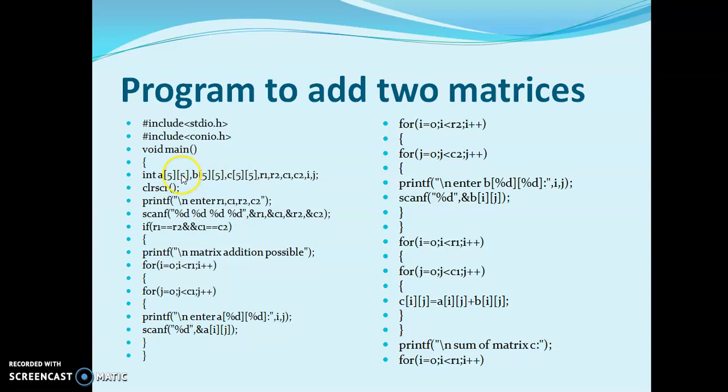So now we have to store A matrix elements, B matrix elements. That sum we have to store in C matrix elements. To read 2-dimensional array elements, 2 for loops are required. Now first, to have matrix sum, first of all we have to know what are the row size and column sizes of 2 matrices. So first we have to read R1 C1, row and column size of the first matrix, R2 C2 indicates row and column size of the second matrix.